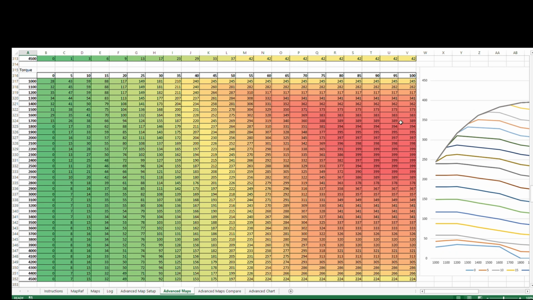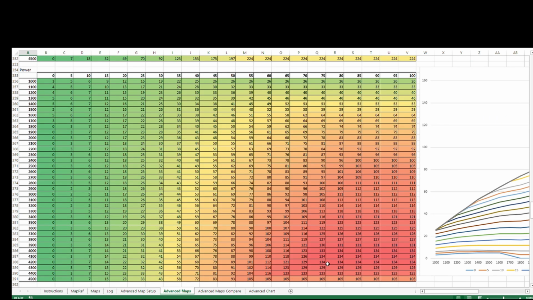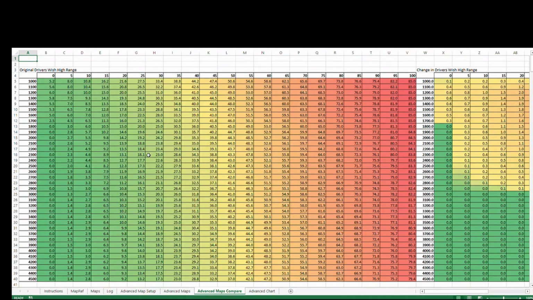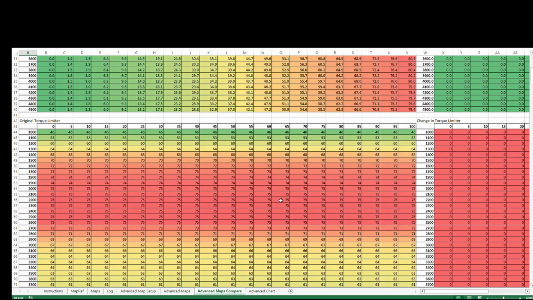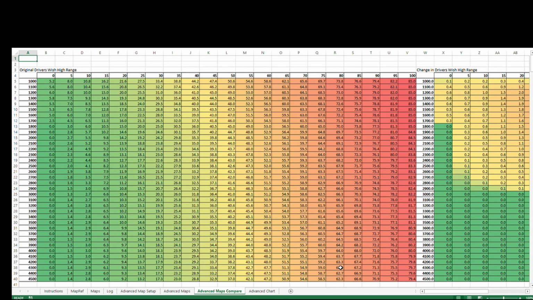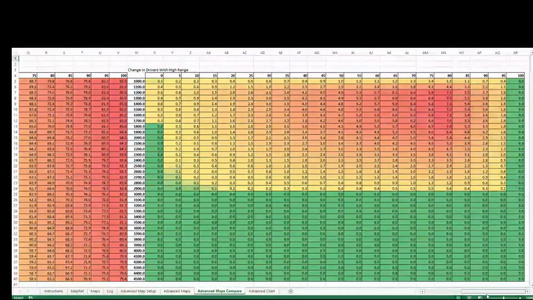This is a torque calculation. We can see where we're reaching peak torque and we're not here, so the torque limiter is actually doing something there, and power. Over here is the compare. So this now is the original file, the one before the change that we've just made to the map. It will come through and just show the original value, but more importantly, to the right is the change.